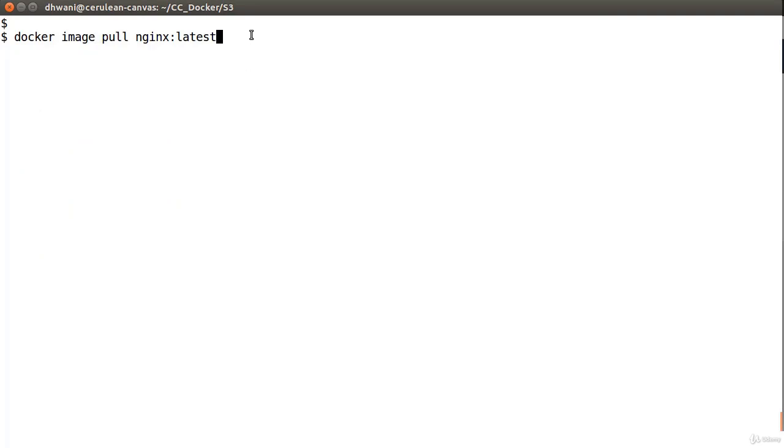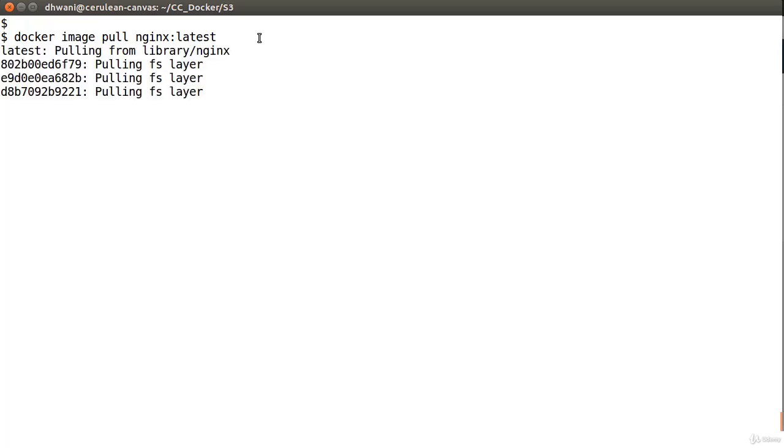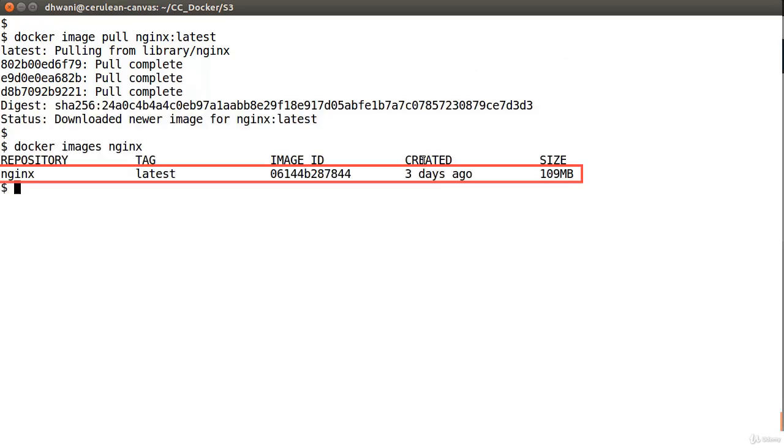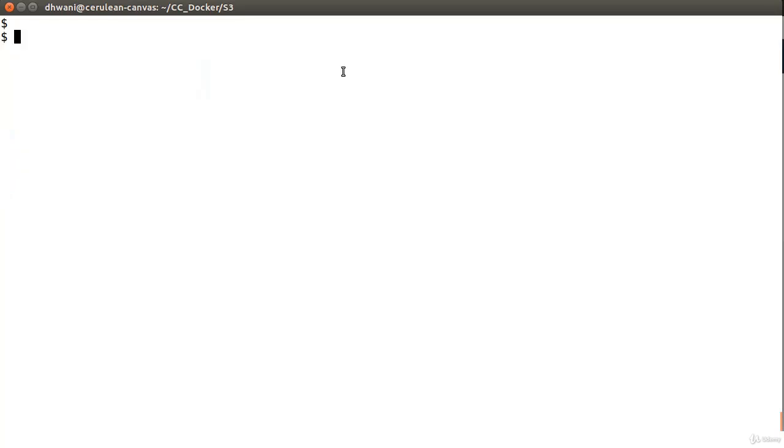Then we have Docker pull. It pulls the specified image from Docker Hub to our Docker host. Here we have provided nginx with latest tag. So whichever image will have the latest tag on Docker Hub's nginx repository will be pulled. As you can see, it has downloaded a newer version of nginx, which is latest.